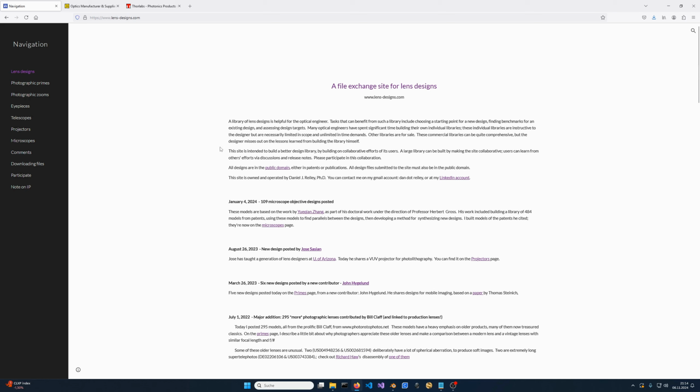So yeah, this page collects lens designs, many of them in the zmx format, also in other formats, but many in this zmx format, and it groups them into different design types. For example, there are photographic primes, so lenses with a fixed focal length. Then there are zoom lenses, eyepieces, telescope, projector lenses, and microscope objectives.